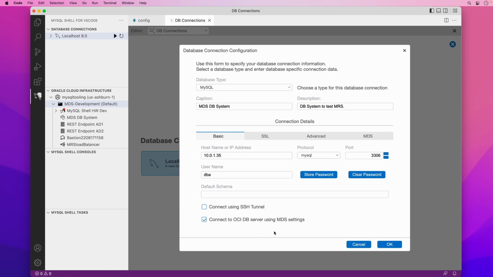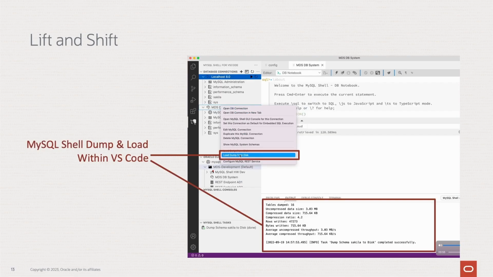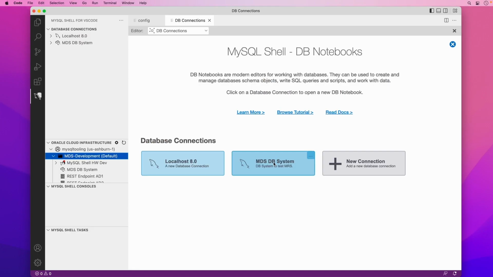So if we press OK here, it will take a while because if the Bastion service does not exist yet, it's the first time you're doing it, it needs to create a Bastion session, download the keys, and be able to connect. So when you click on it, we have the localhost and the MDS DB system that we named, we can connect to it, which we'll do next. And I'll show you a little bit how to dump and load data between them.